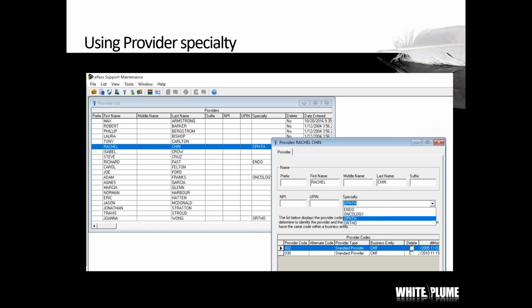Just log into ePass support maintenance. And you'll notice that there's a specialty column. Let me use my pointer to show you over here. If nothing is defined, then it's going to be that NA, it's blank, nothing is put on that provider for a specialty. Or you can actually see immediately that you've got some specialties defined for providers. Okay.